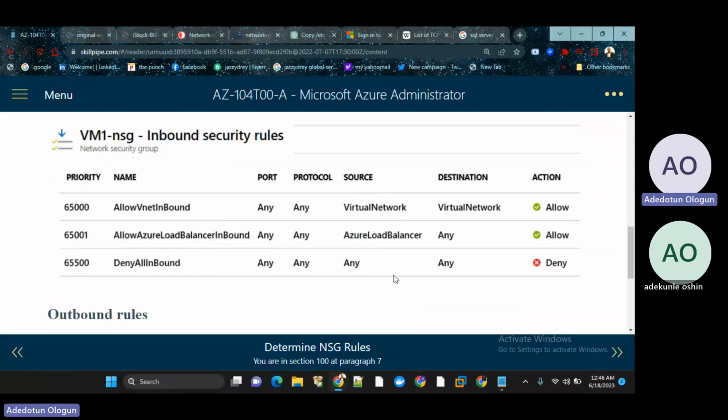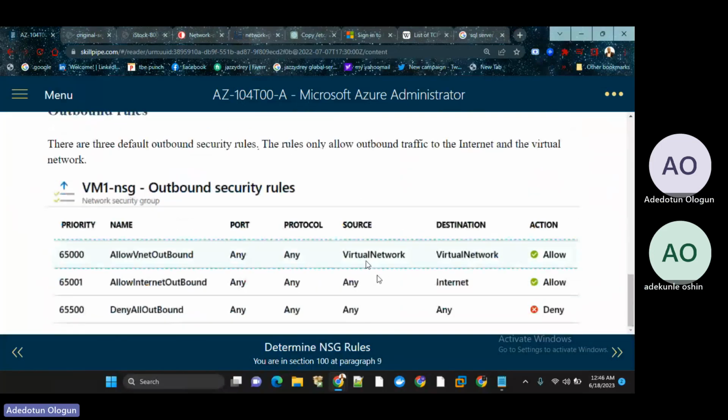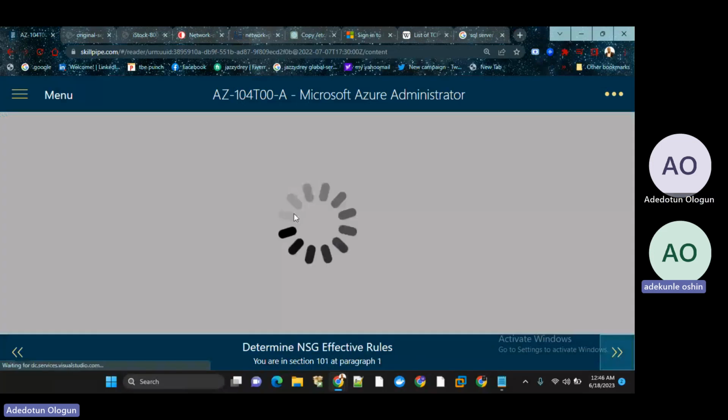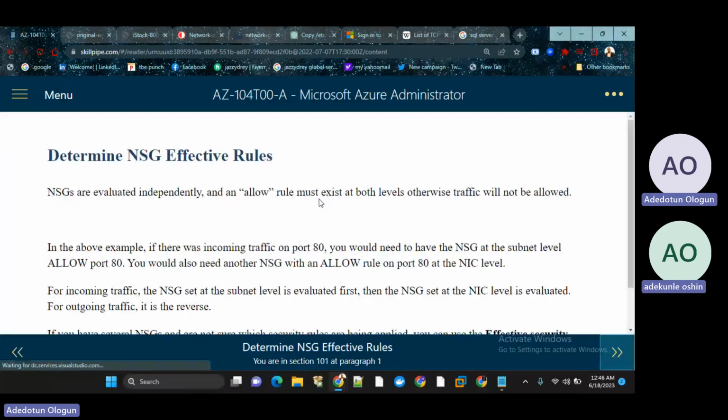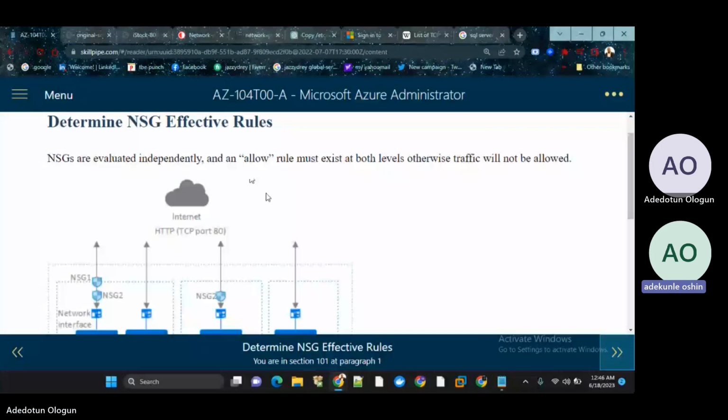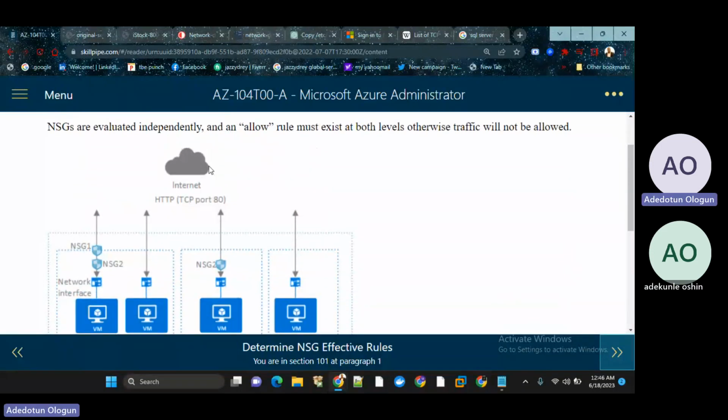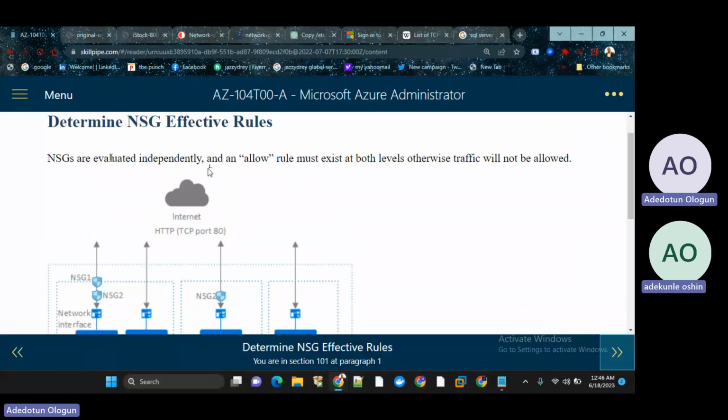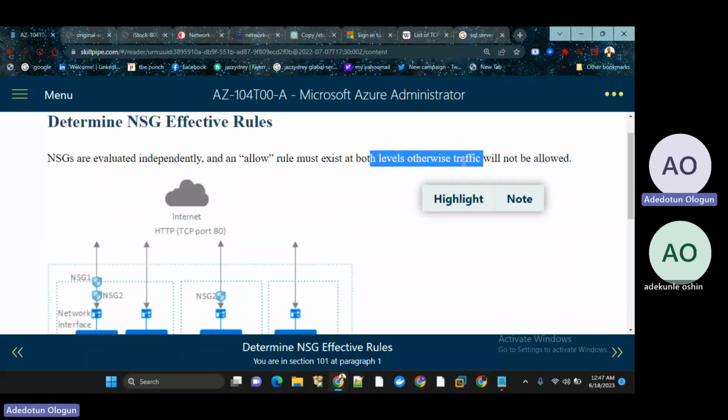So the same thing for the outbound. See? So now, determine the NSG effective rule. So what is the effective rule? It's very simple. NSGs are evaluated independently, and an allow rule must exist at both levels, otherwise traffic will not be allowed.